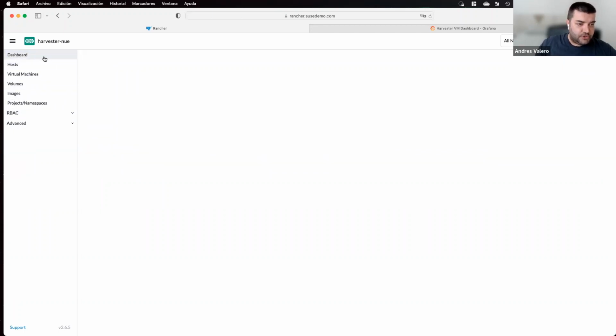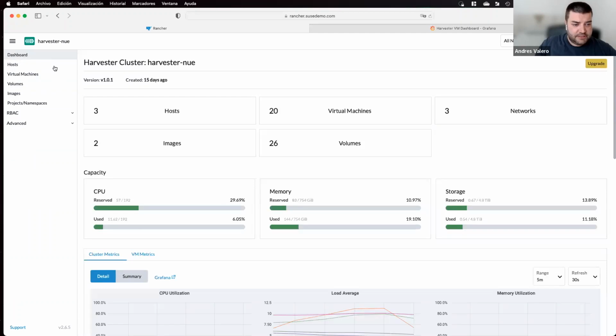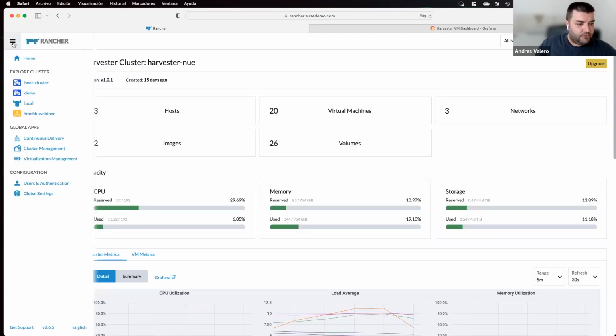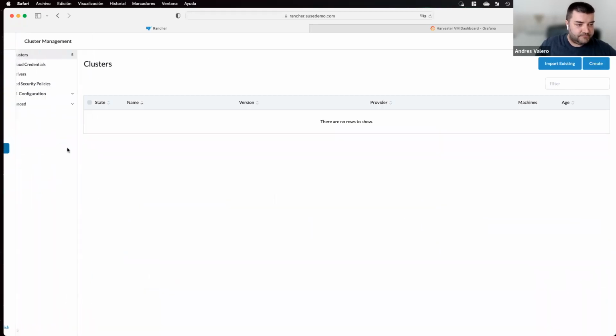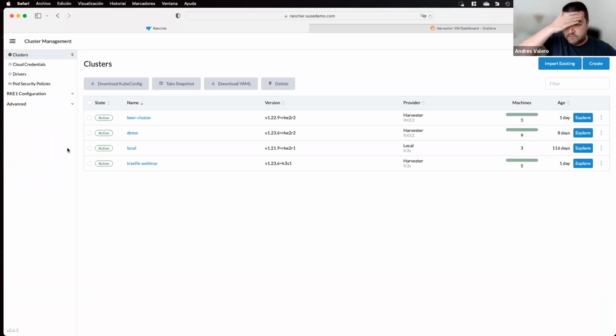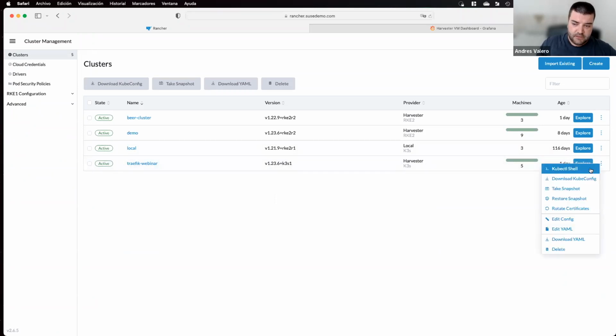And this is mostly all on the Harvester side of things. Now we're going to go back to Rancher and cluster management. So we see we have different clusters. We can import or create clusters from here. For instance, we can explore our cluster. We can, as we saw, take a snapshot, restore on a snapshot, rotate the certificates from here.